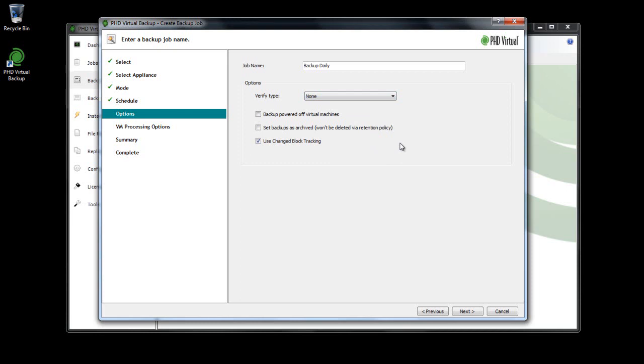Since I'm currently running PHP Virtual Backup for VMware vSphere, I have the additional option to enable change block tracking. Enabling this feature instructs PHP Virtual Backup to use the VMware vSphere API to keep track of only the disk sectors that have changed between backups. Instead of reading the entire VMDK each time to discover changes, only the change blocks are read to establish backups, saving significant time in the process.